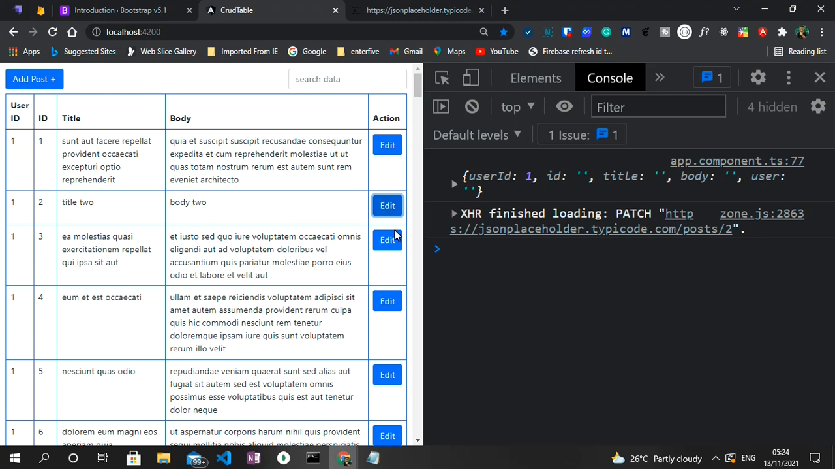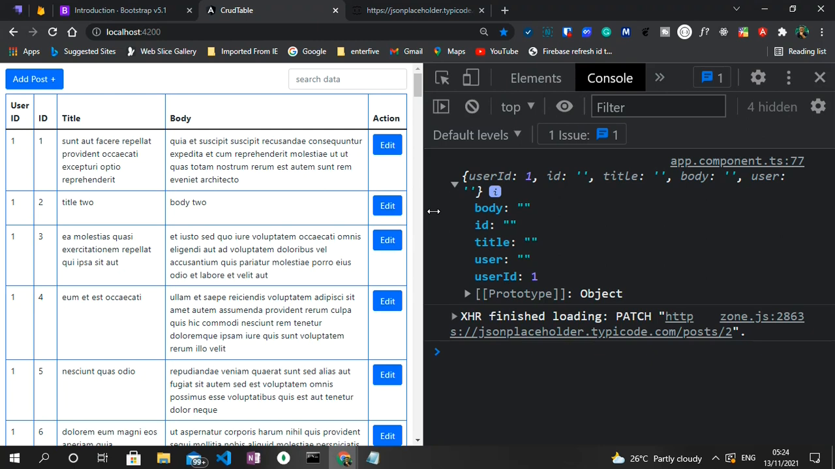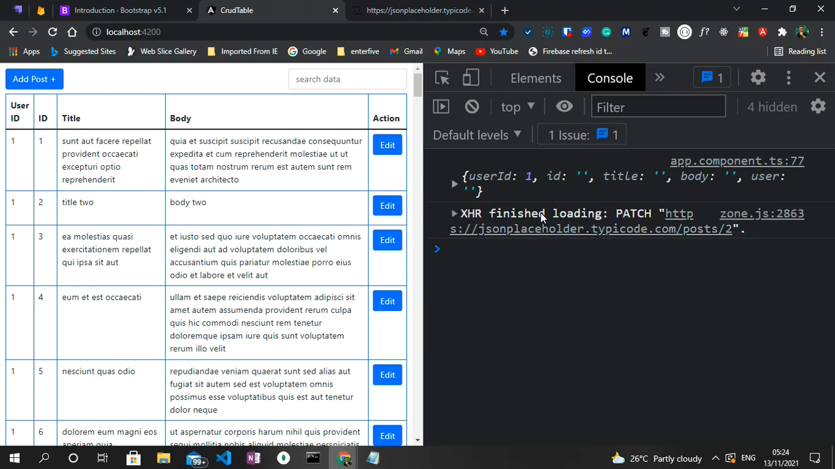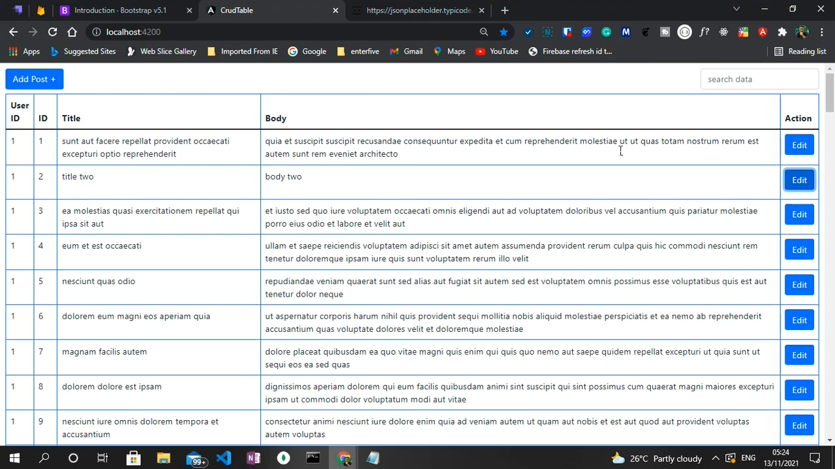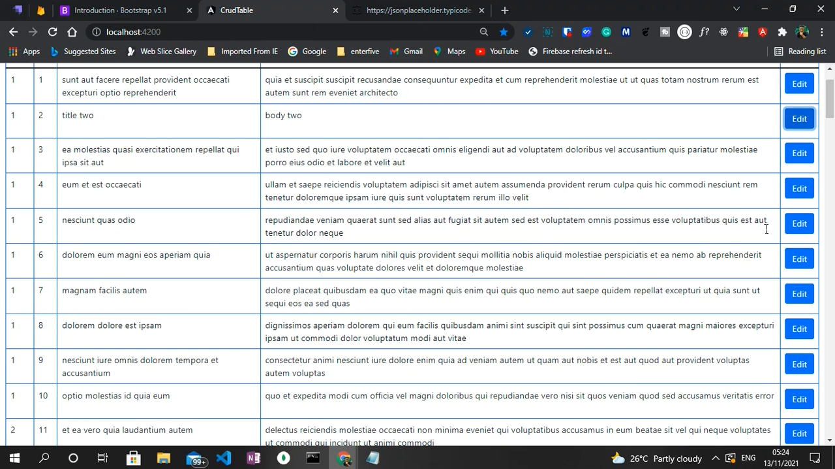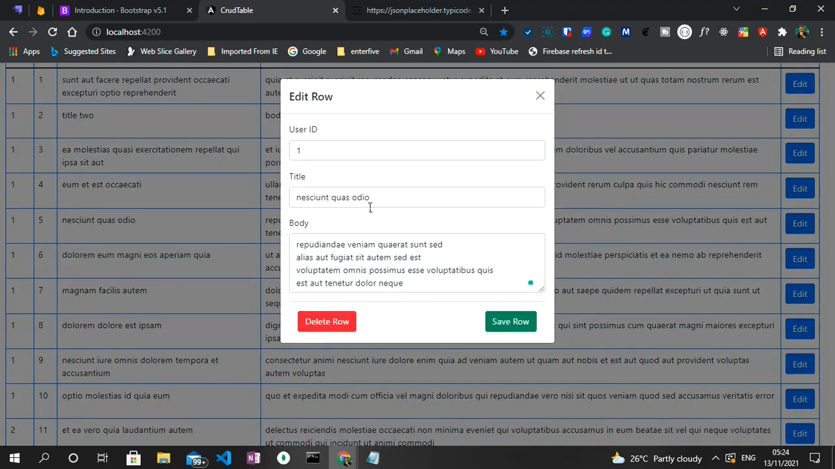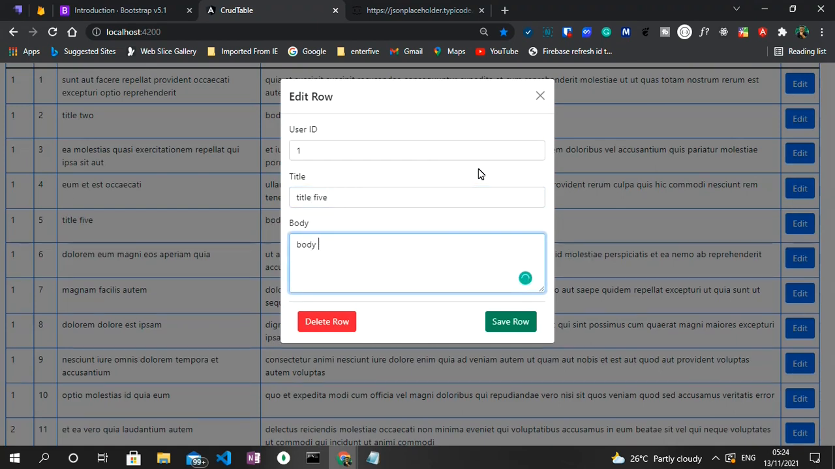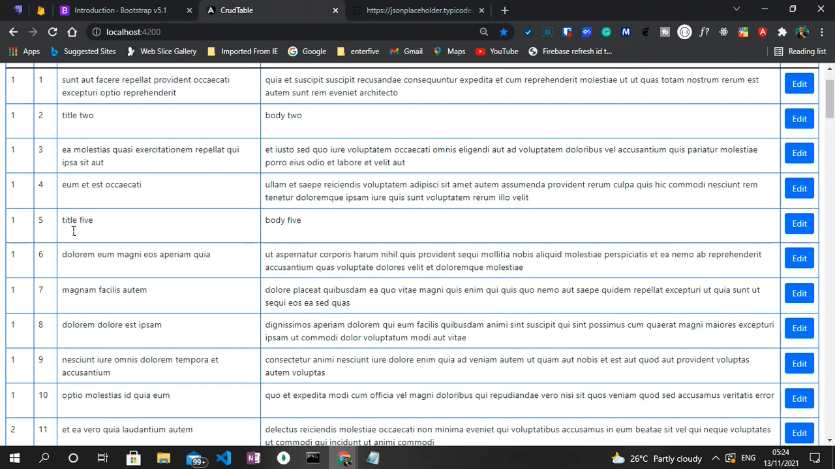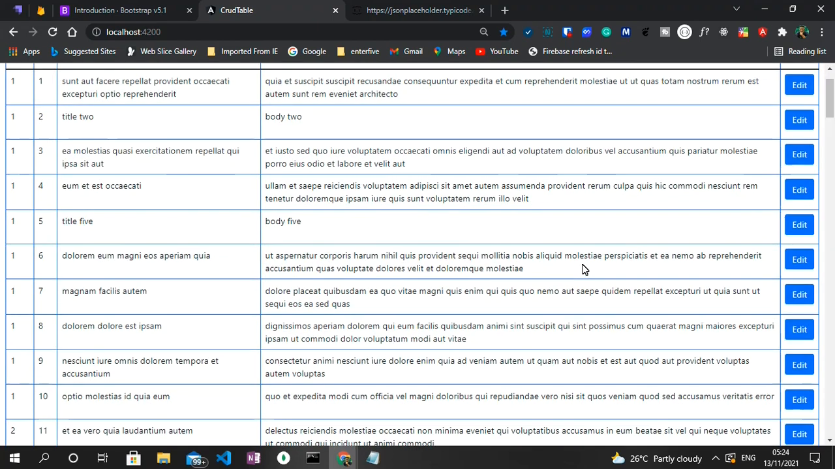You can edit this as much as we want. We can edit any part of the results we want. So this is pretty much awesome. So let's edit one more, probably the fifth one here. I can just edit the title 5, and then the body 5. So let's click on save row. You can see title 5, body 5. So our edit functionality works.